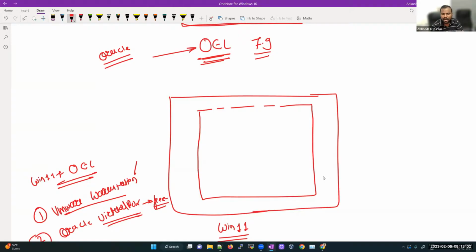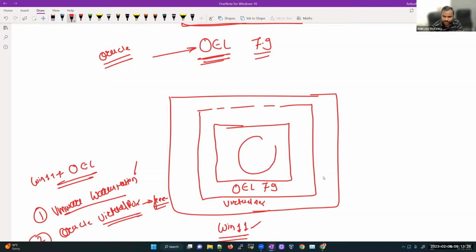So on top of this Windows 11 machine, I will install this Oracle VirtualBox, and inside this Oracle VirtualBox, I will install my server. And what is that server? That server will be Oracle Enterprise Linux 7.9. Once we get this server, inside that server we are going to install Oracle 19c. So I can run my Windows 11 machine, and by using VirtualBox I can run my Oracle Enterprise Linux server also. Both things can be done.